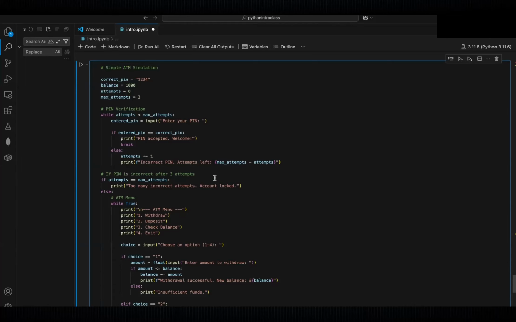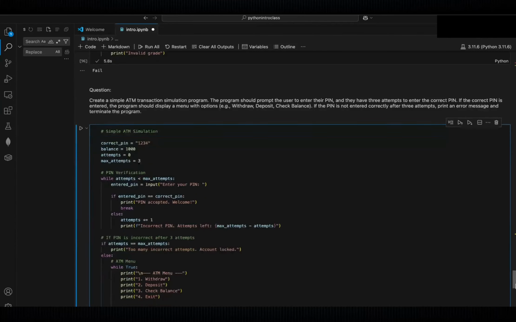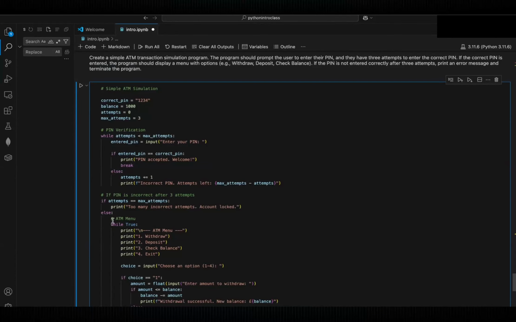So if pin is incorrect after 3 attempts, if attempt is equal to max attempts, print too many incorrect attempts, account locked. So do you understand? It's just normal English. It's just like we interpreted this question. So else, if the pin is correct, so that's else. ATM menu, we can see. While true, print ATM menu. It should give us the menu. So we have withdraw, deposit, check balance, and exit.